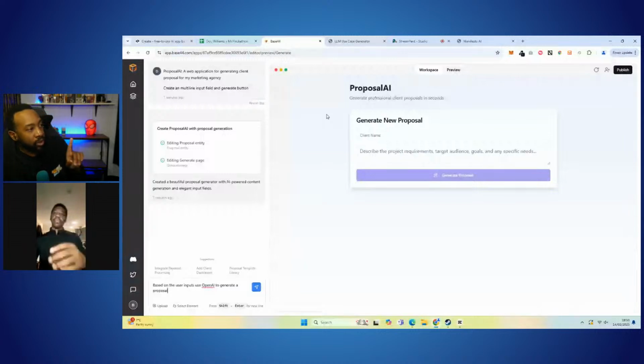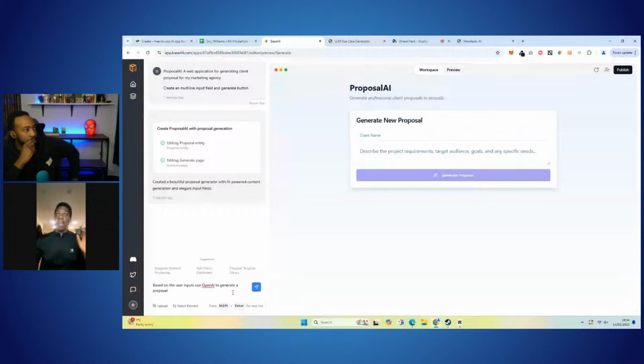But the next step, so we have our proposal AI here, we have our form, and so here we're going to say, based on the user inputs, use OpenAI to generate a proposal. Now, I might have to give it some OpenAI keys, but we're just going to see how Base 44 handles that. I know Create handles it natively, so I don't necessarily have to give it keys for Create. V0 by Vercel, I have to give it my own keys. Same with Bolt and Lovable, but let's just see how Base 44 handles that.